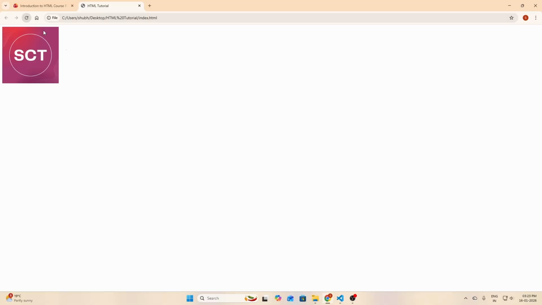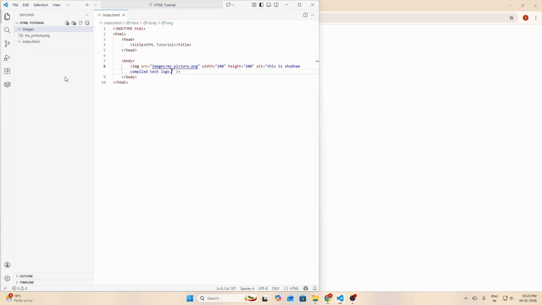We can see that there is no change in the image, but behind the scenes the browser will display the alternate text if the image cannot be provided for some reason or loaded in the web browser. So let's take an example of this also.